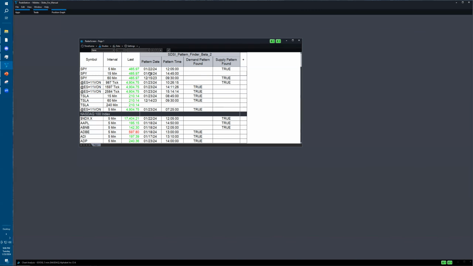And if we look at SPY on the 15-minute, this is where he found our custom pattern. But again, he doesn't know if that's a demand sequence or a supply sequence, so those are blank. Down here, Tesla on the 240, it's completely blank because he did not find a pattern.